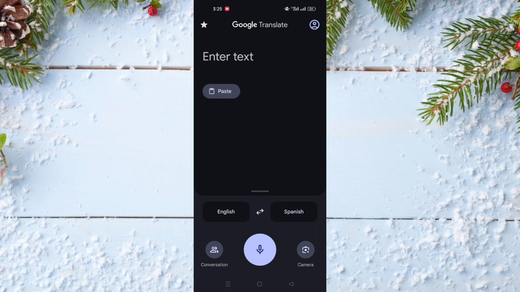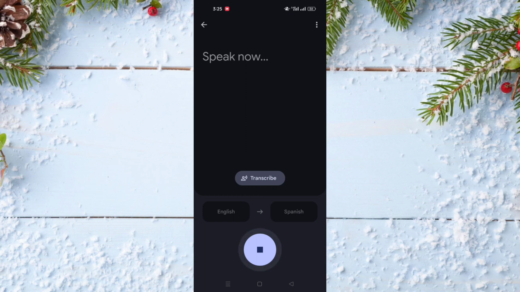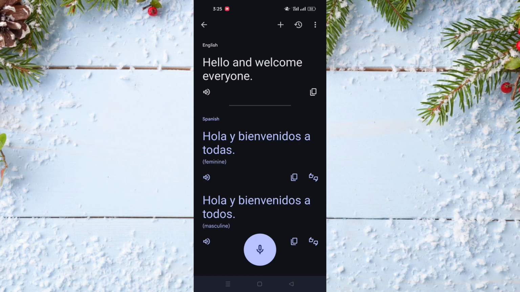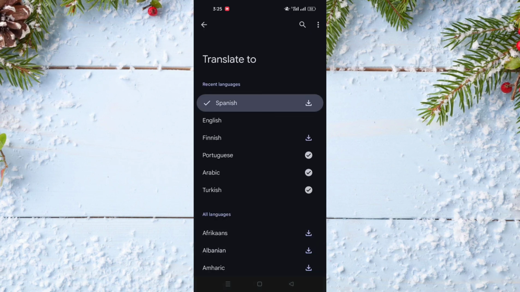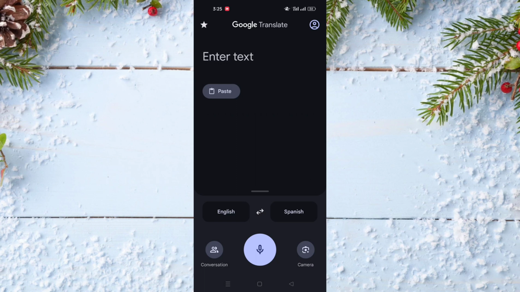At the bottom of it, you just need to long click on it, for example, like this. Hello and welcome everyone. And as you can see, it translated what I've said in English to Spanish, or you can choose any other language that you also want to translate to. For example, you can change the language from Spanish to Finnish, Portuguese, Turkish, or any language that you want to use on Google Translate.